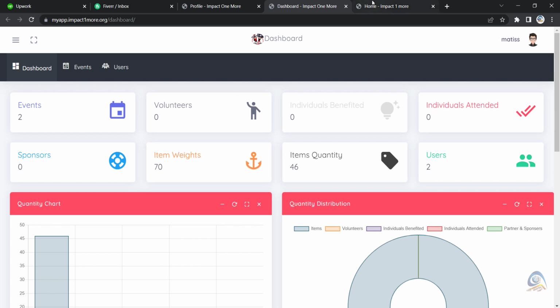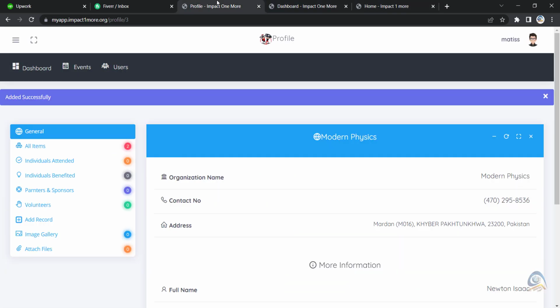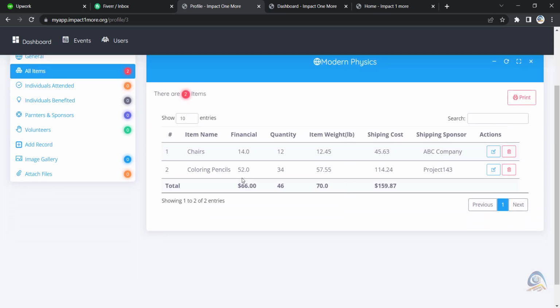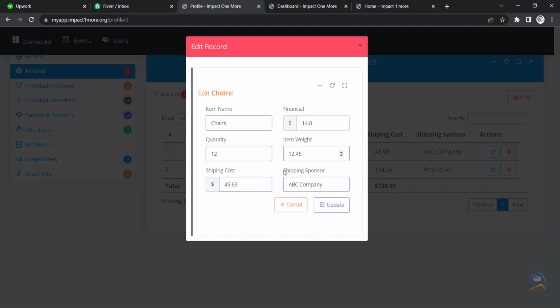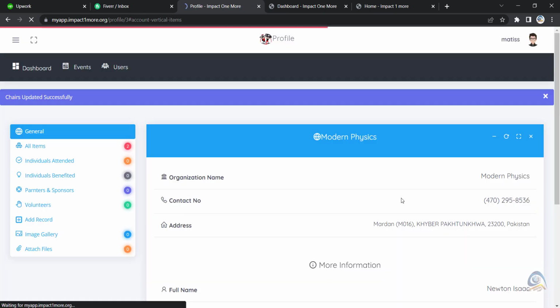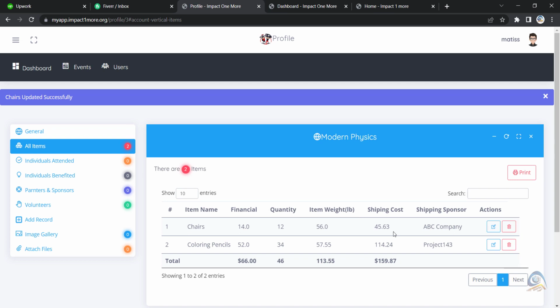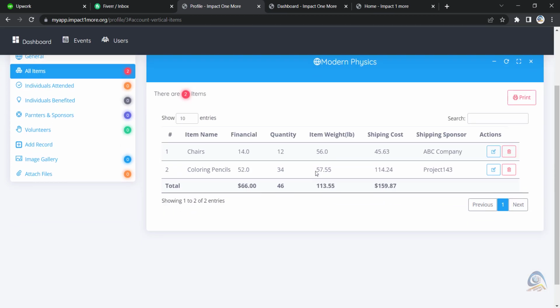So now come back to this page. Now you have two events. The first event is chair. Sorry, the first event is coloring pencil. The second one is chairs, and this is the complete data. The total is showing here. And again, if you want to edit the data, you just click on this button, and you can change it. For example, that is 56. Click on update. It will update it to 56. So you can see it here, 56.